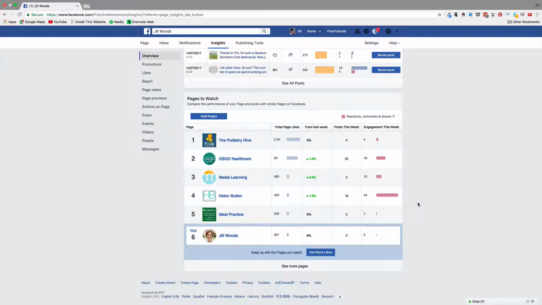But you need to be mindful that you need to keep coming back to look at this data, because this data is going to help you find out who's doing great things, who's not doing so great things, and the people who are doing great things, what are they doing that's getting them the traction on Facebook?